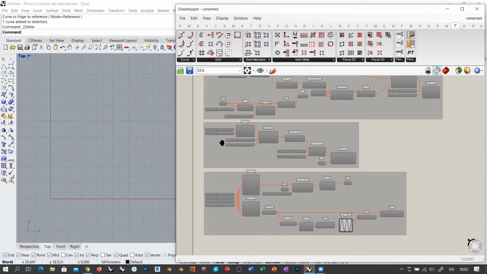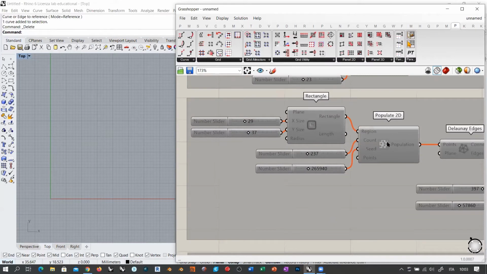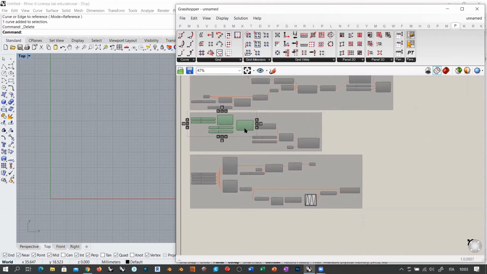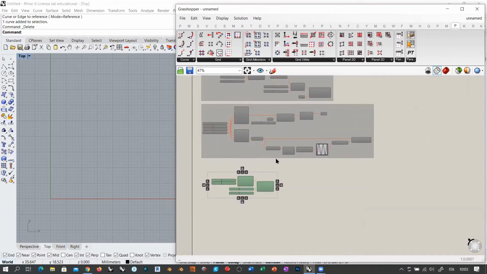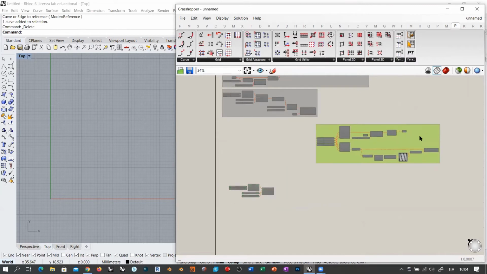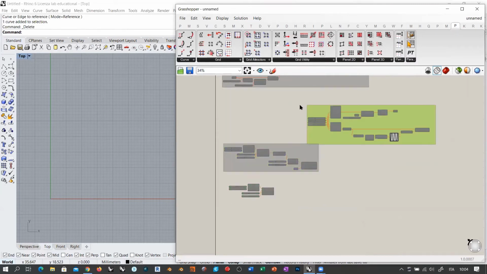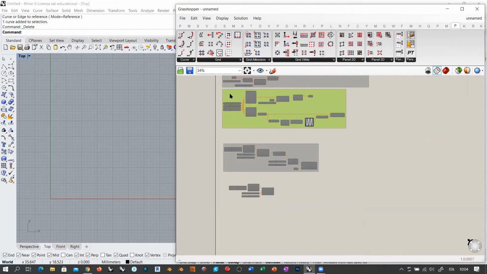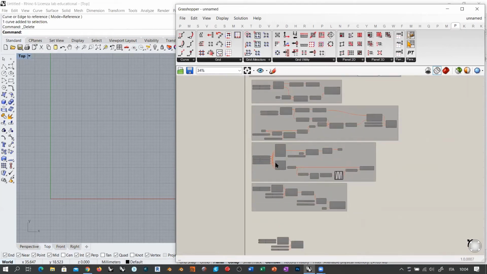Let's go back to our random population of points. Okay, so something like this. I'm going to copy paste this rectangle with this Populate 2D with this amount of points and this seed. I'm going to copy paste it right now. Also, I would invert these 2 blocks because this is already randomness, and this is still an in-between of randomness and regular grids. So regular distorted grid and randomness.